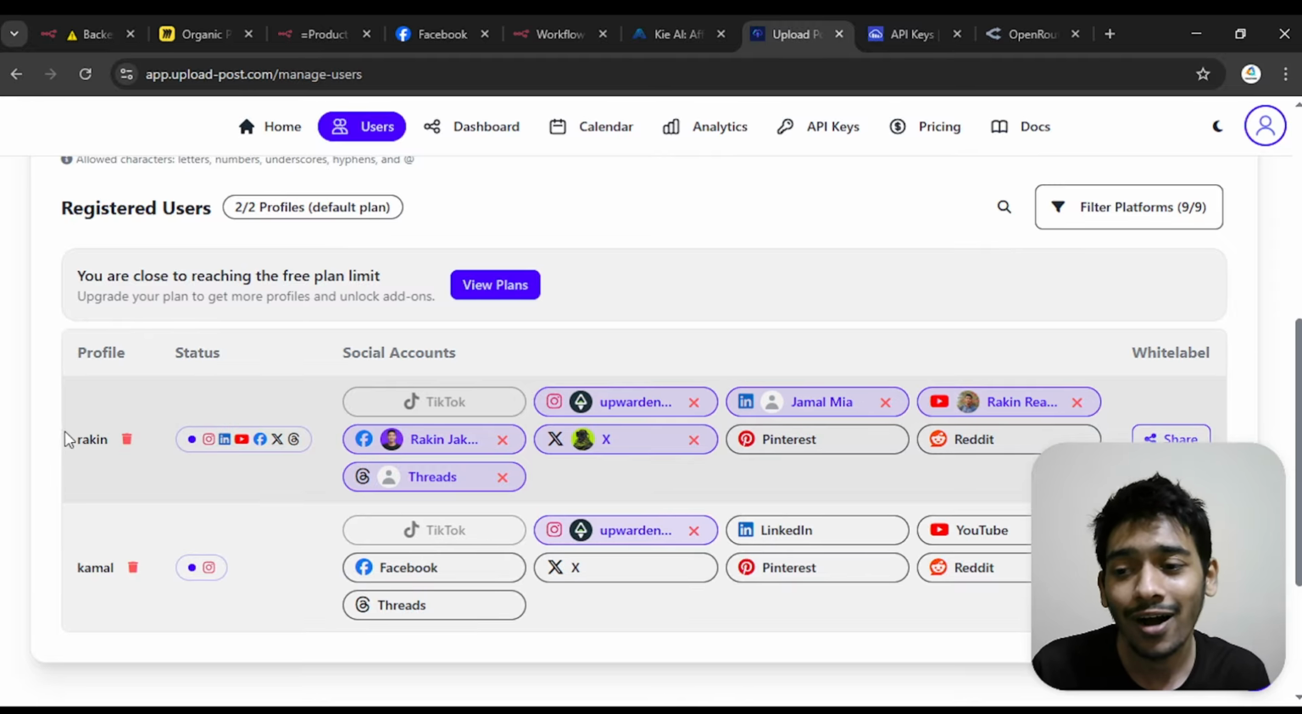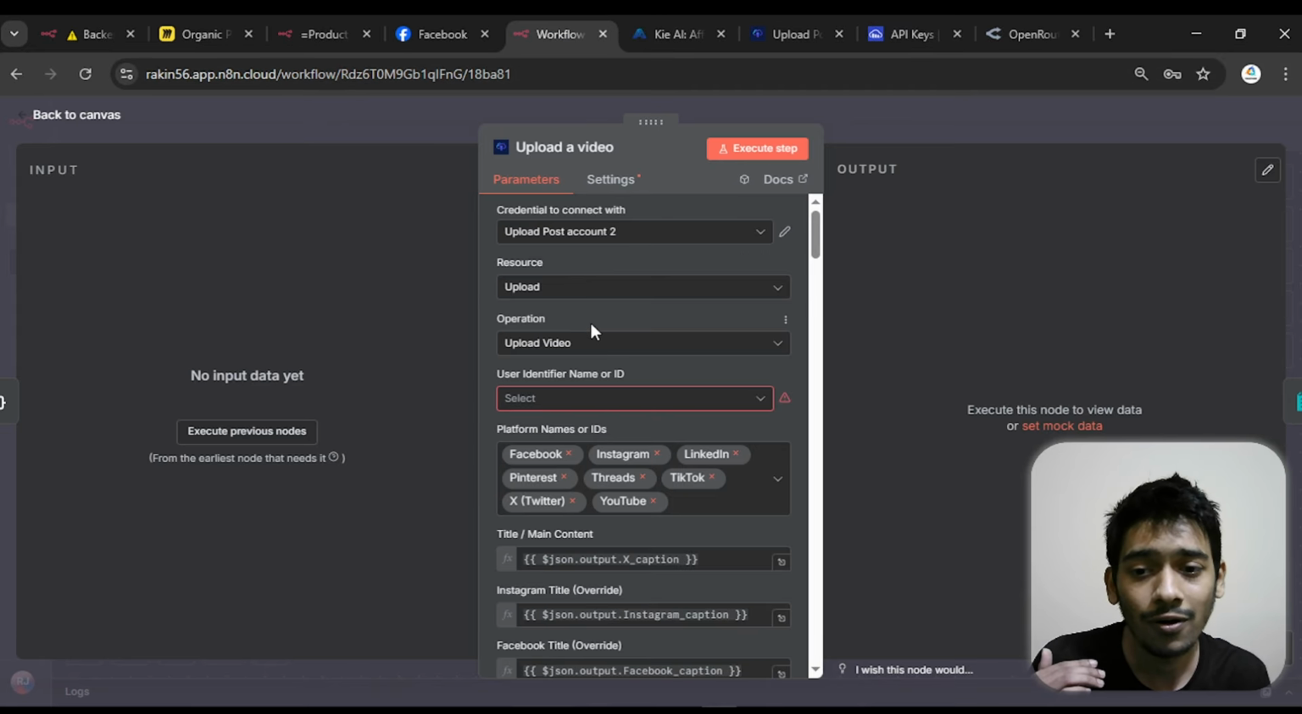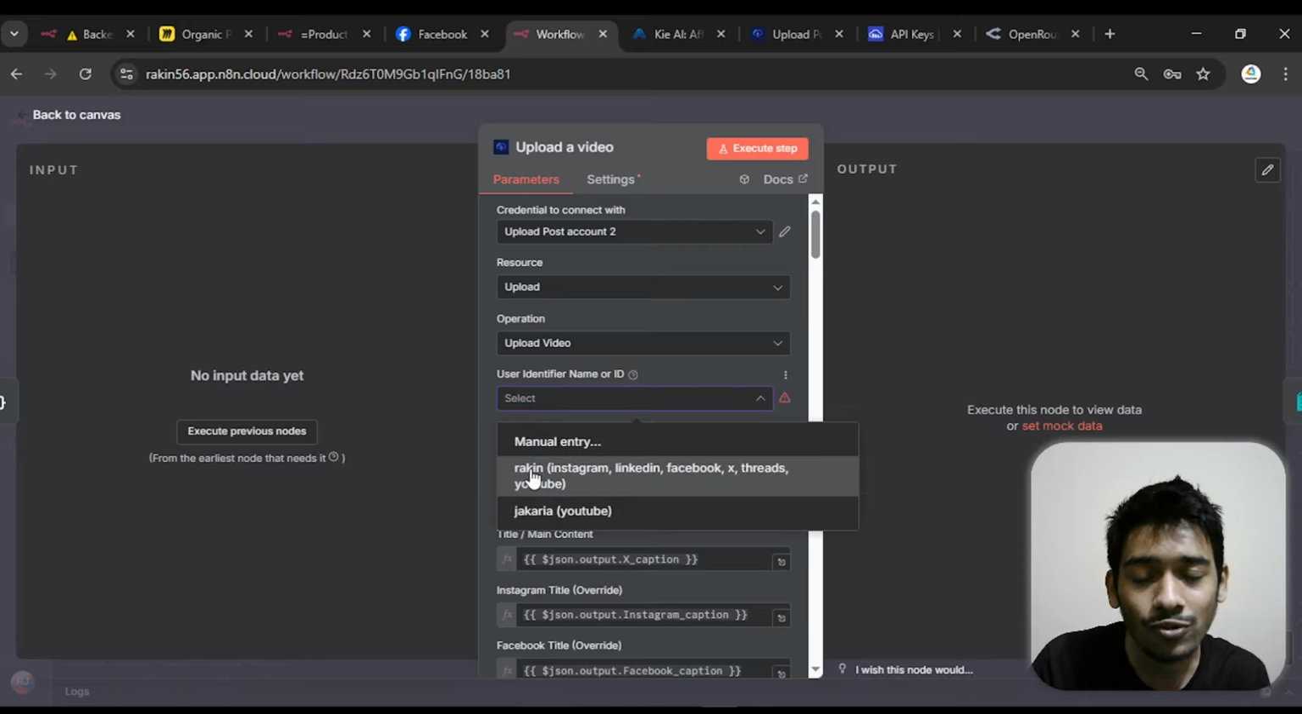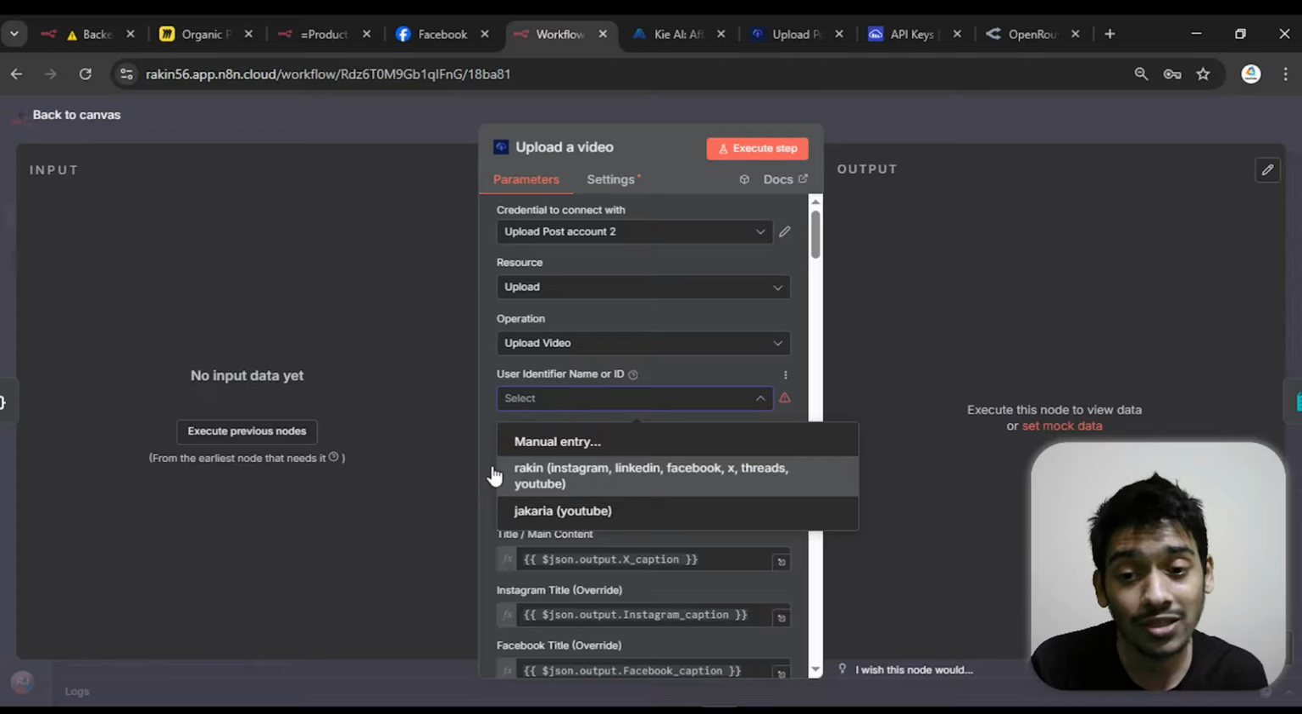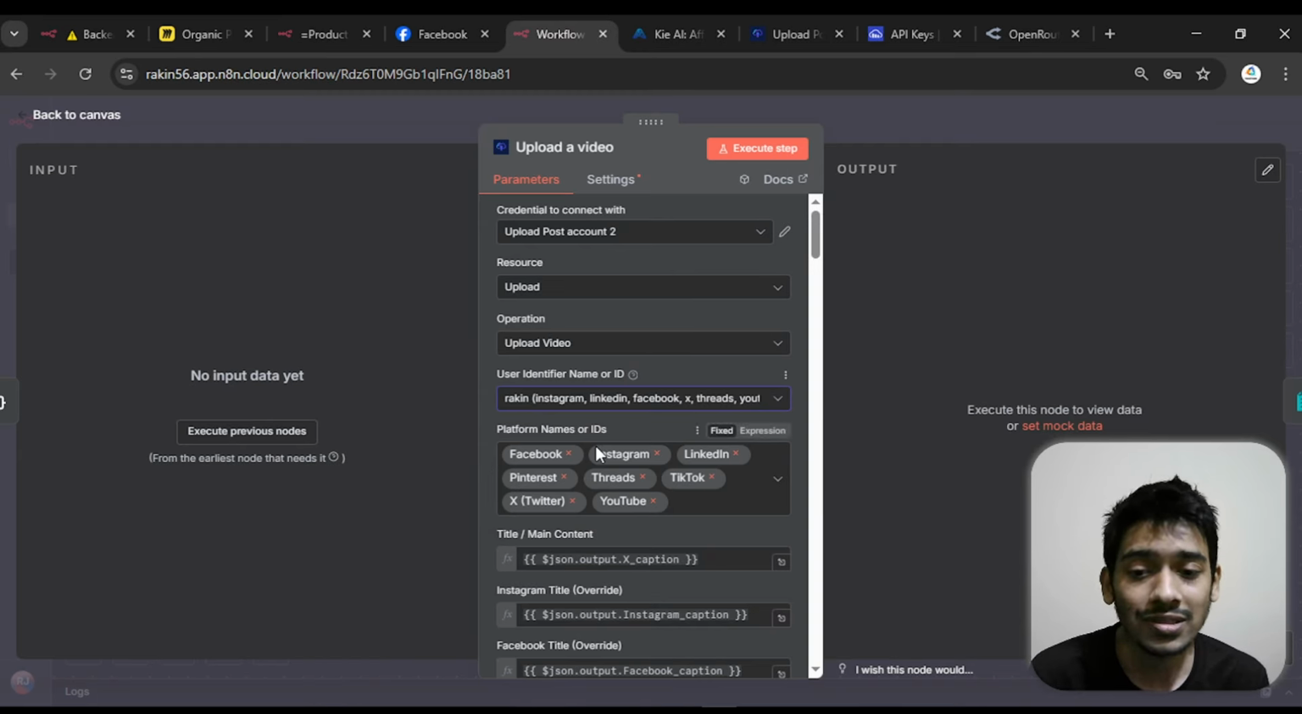So what I'll do is come in the place of my N10, and in the place of user identifier, I'll only select the name, which is this one. In this case, you can see in Rakin, I actually added these social media platforms. So that's why I'm selecting this user. That's very easy, right? Okay, so you can see that I actually added all the platforms in here.